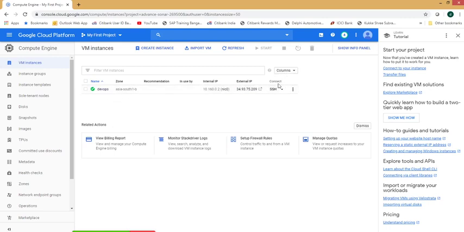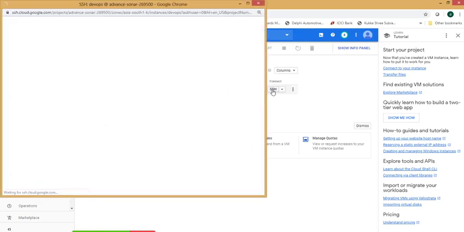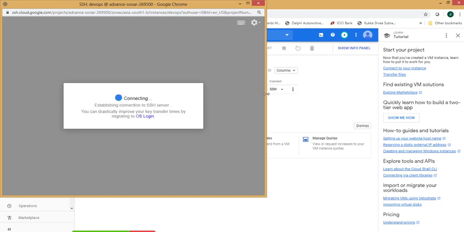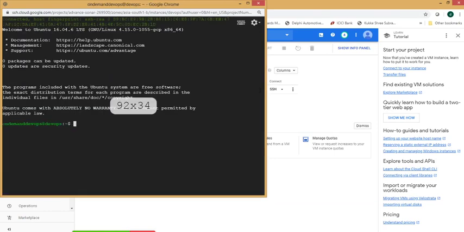If I wanted to connect to this particular machine, I can directly do it under connect. If you click on it, it will open a terminal for you. It takes time, two seconds.